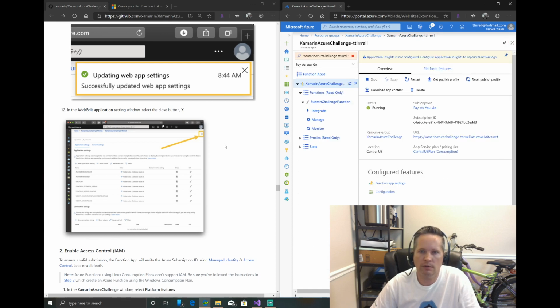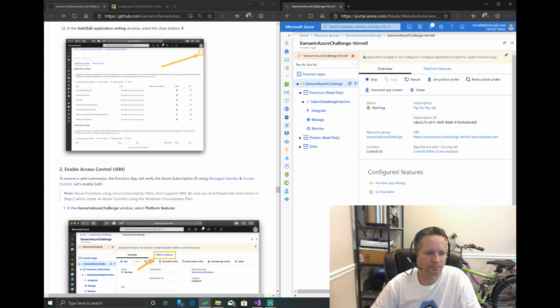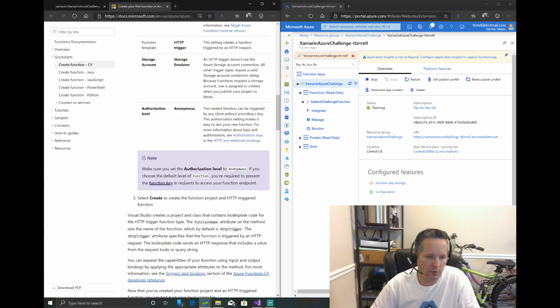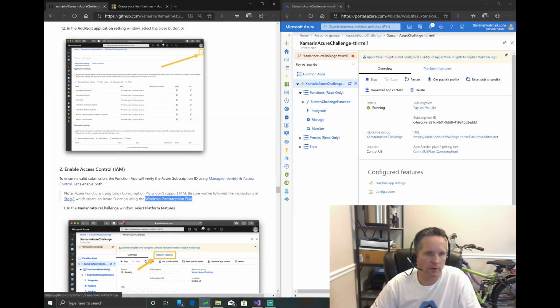Closed. All right, not sure what that's about. Okay, anyways. Now I want to enable access control. To enable a valid submission, the Function app will verify the Azure subscription ID. Let's enable both. Note, Azure Functions using Linux does not support it. Okay, I'm pretty sure I'm using Windows. The Windows consumption plan, it says check step 2. Let's just click on it here, it'll be a lot quicker.